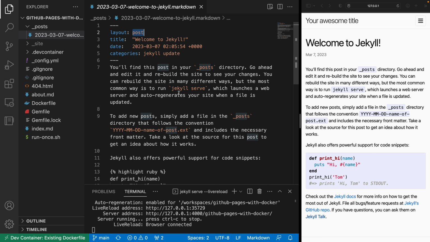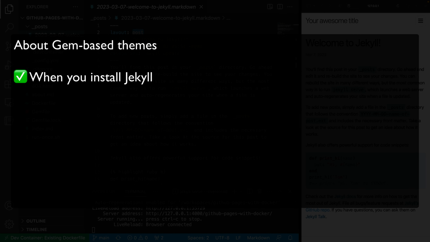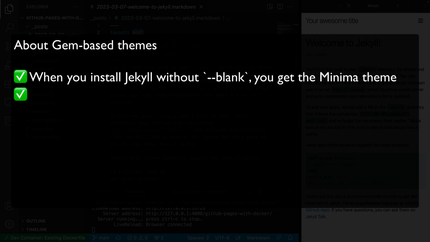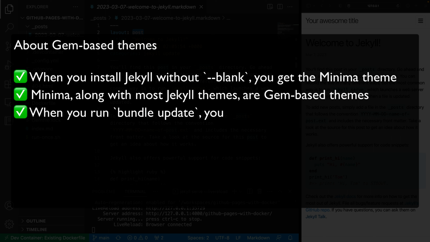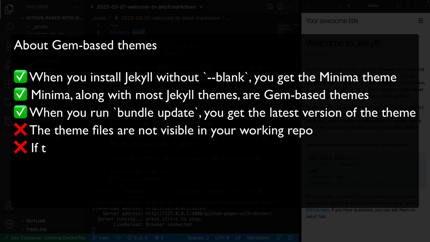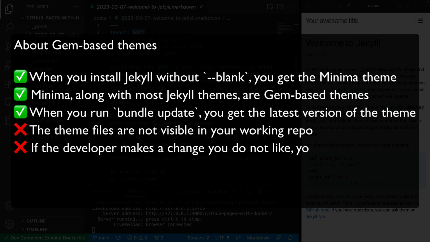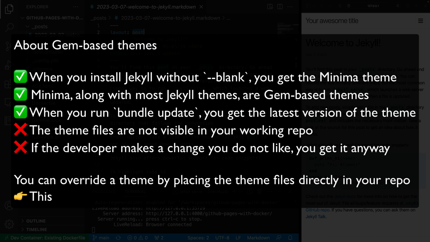Where's that? Well, it turns out we are using what's called a gem-based theme. Whenever we install Jekyll and allow it to install the default theme, that is called Minima. And that Minima theme is a gem-based theme. As a matter of fact, most themes for Jekyll are gem-based themes. That means that when the developer makes their updates, they can push that up, and then when you type bundle update the next time, you'll get the latest version.